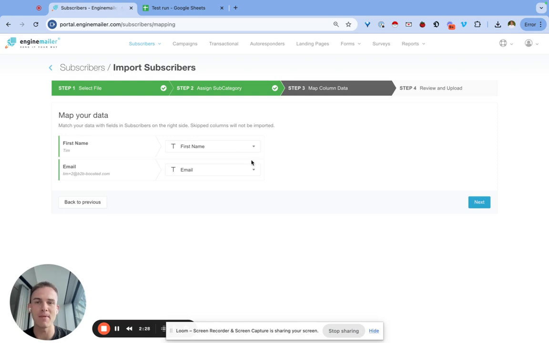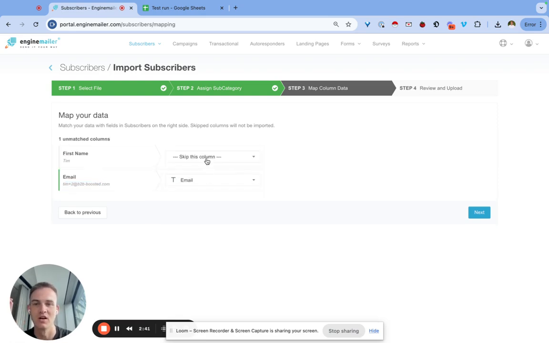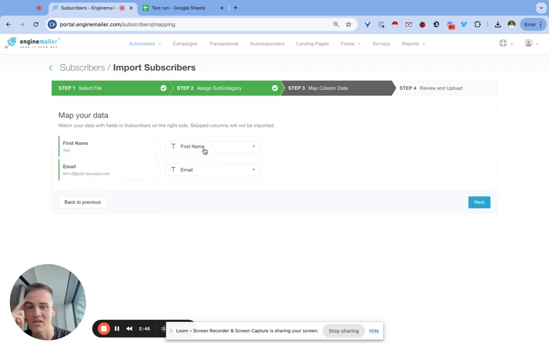And then as soon as you're done with that, you basically need to map the columns. Now, what they mean by mapping the columns is making sure that when you send hi first name, it's going to say hi Tim instead, right? Or every time you put in the email, that will be the email address that it's being sent to. So make sure that this is correct. You can basically just go through this one by one and be like, okay, this is first name and this is email, right? So you select that and then you click on next.